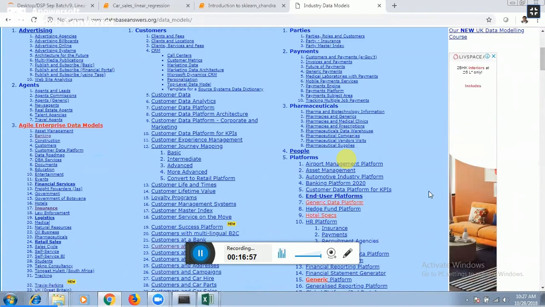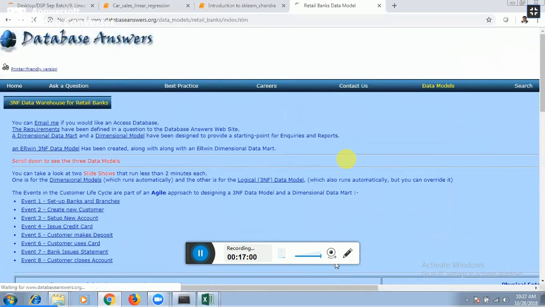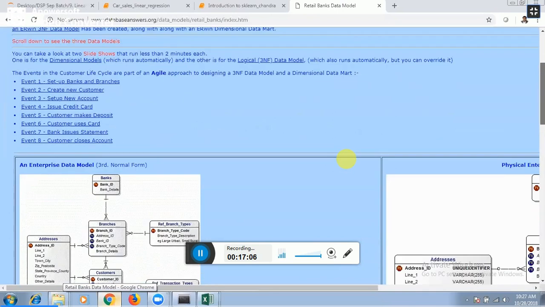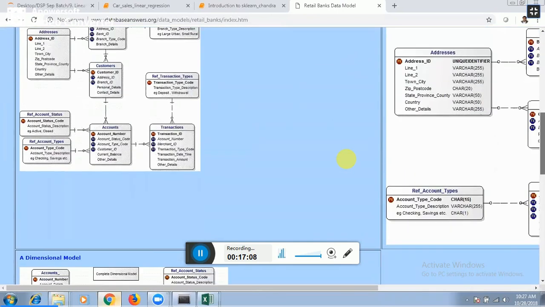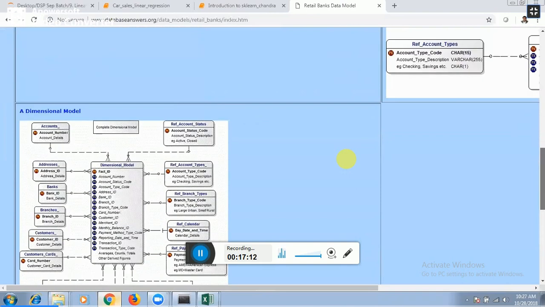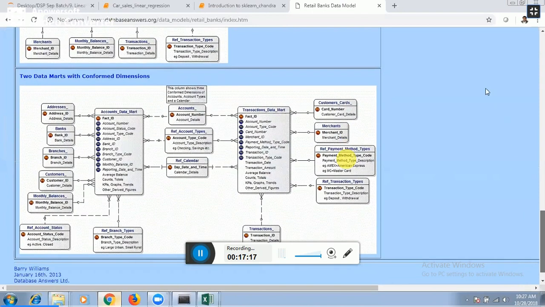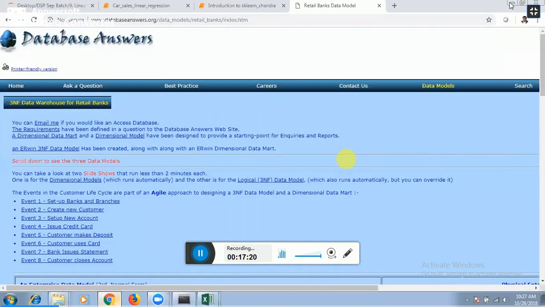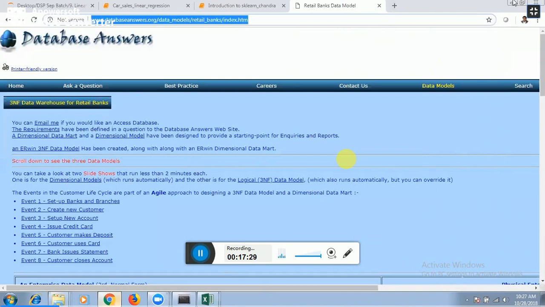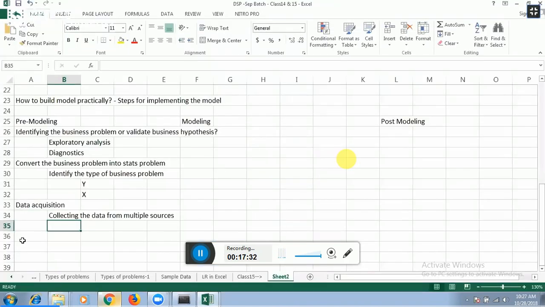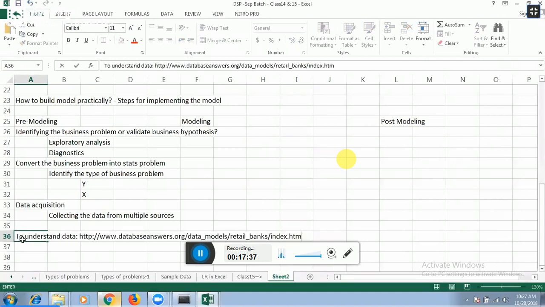For example, in a retail bank, what does the typical process look like? What are the typical tables? What are the different dimension models? This might help you think about what data you should consider. You may leverage this website to understand the data aspect or a little bit of the business aspect. I will share it along with today's Excel sheet so that it will be very helpful. So to understand data, this is a helpful website.